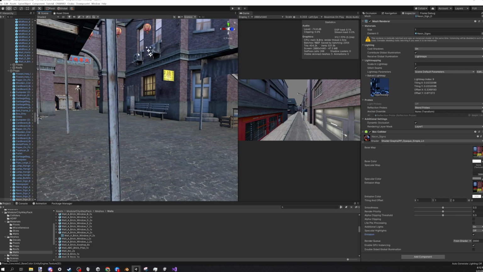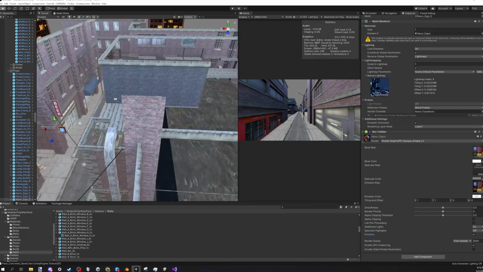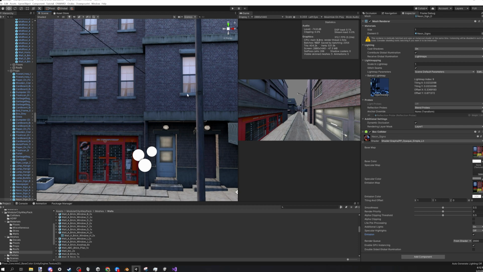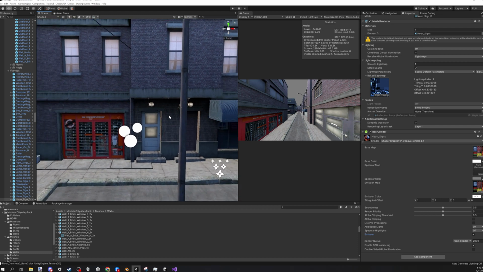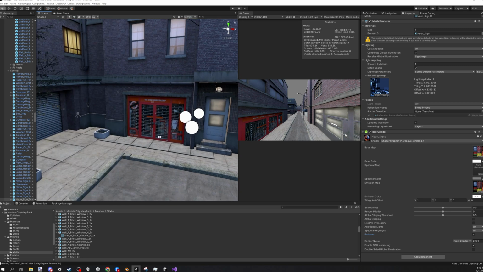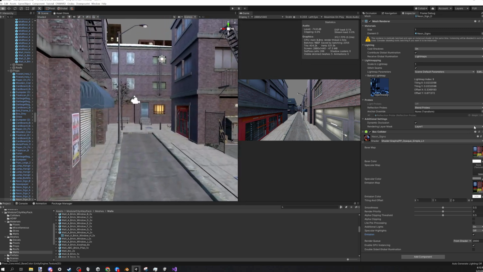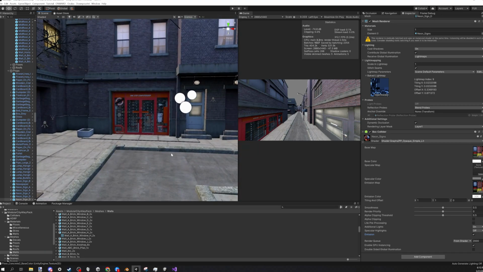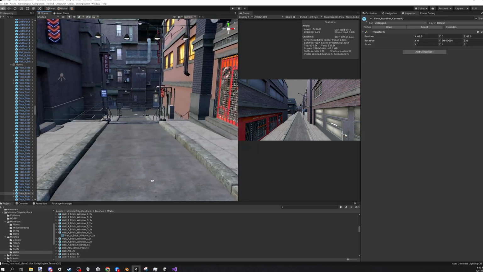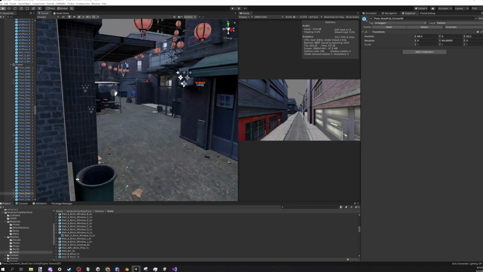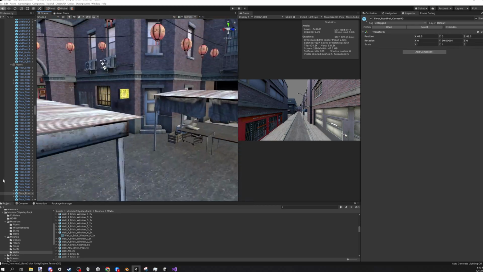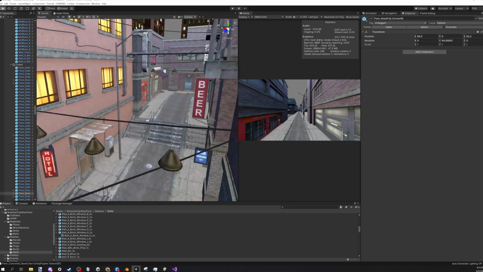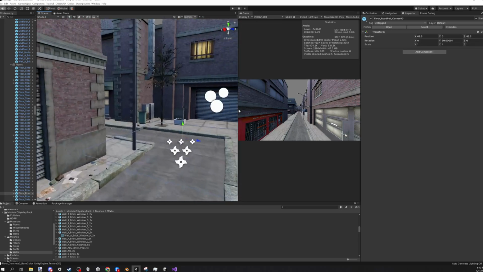So yeah, that brought our batches down to 1,037, which is much better. Still nowhere near 75, but we're getting there. So I guess the next thing to show you would be how to combine meshes and materials into atlases, and that way it can make fewer draw calls.